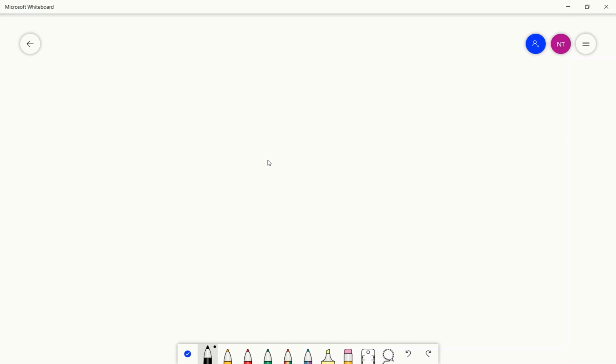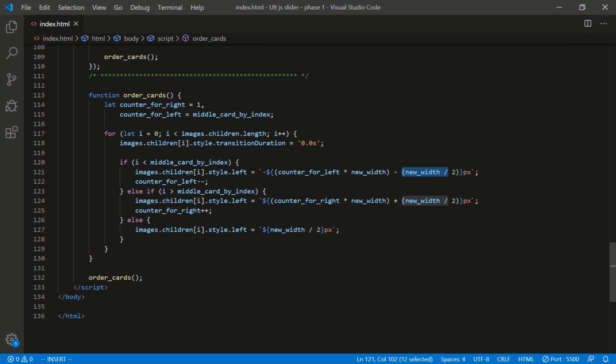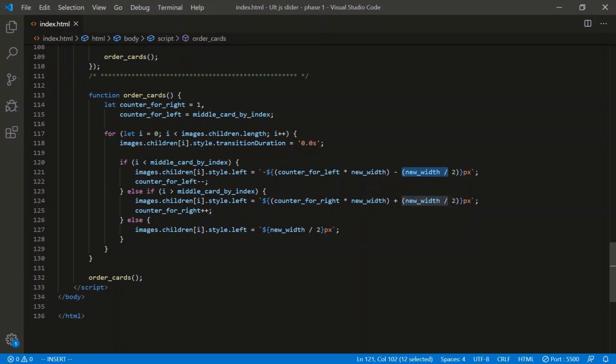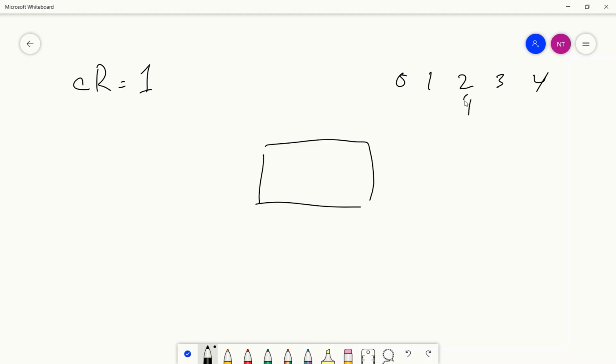Let's say we have the stack of cards, the deck in the center, and for the sake of this example, we're going to do more than 3 cards, or the numbers are going to overlap. It's going to be really confusing. So let's say we have 0, 1, 2, 3, 4. We have 5 cards, 0 through 4. The counter on the right starts at 1, so let me just say CR starts at 1, and the counter on the left here starts at the middle card by index, so it starts at 2 right here. So CL is equal to 2.